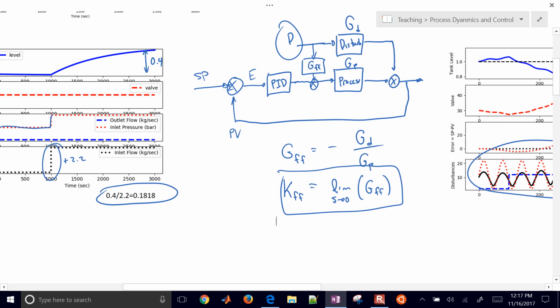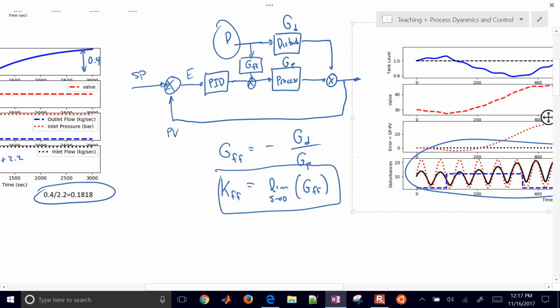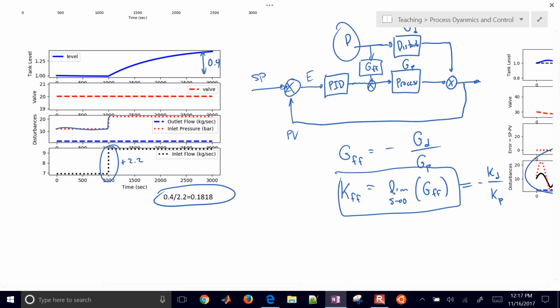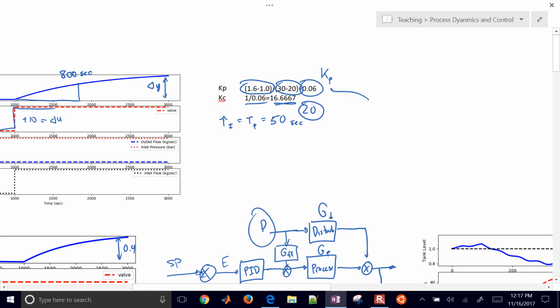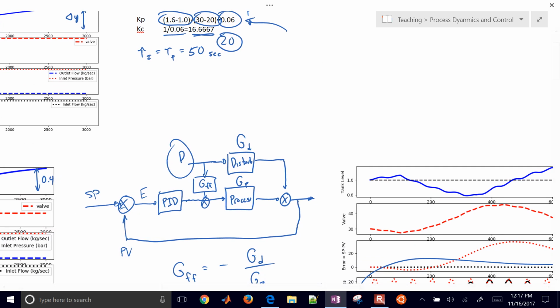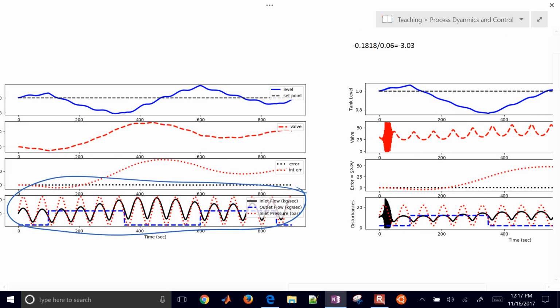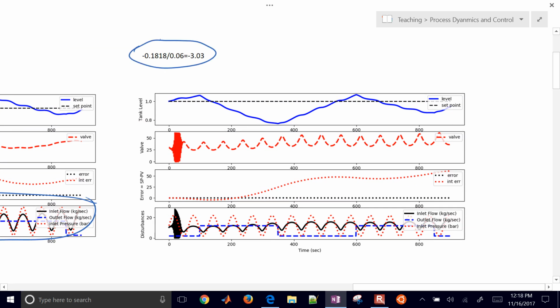So for this assignment, let's just look at the ratio of the gains, and we can just calculate that. That's just going to be minus K disturbance over K process. Those are just the process gain and the disturbance gain. In this case, this is our KD right there, and this was our KP right up here. So let's go ahead and divide those two. In this case, we get a value of -3. Okay, so we're going to use that for our feed-forward controller.